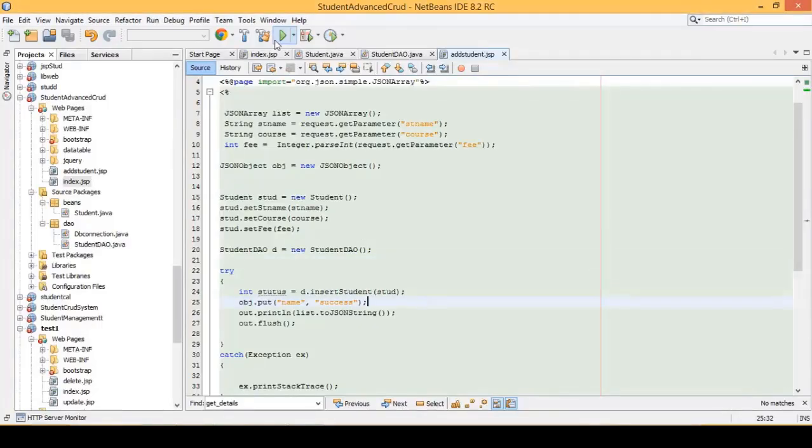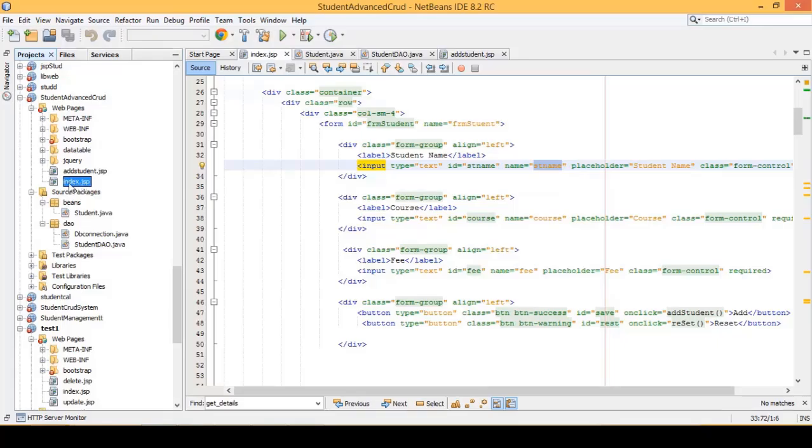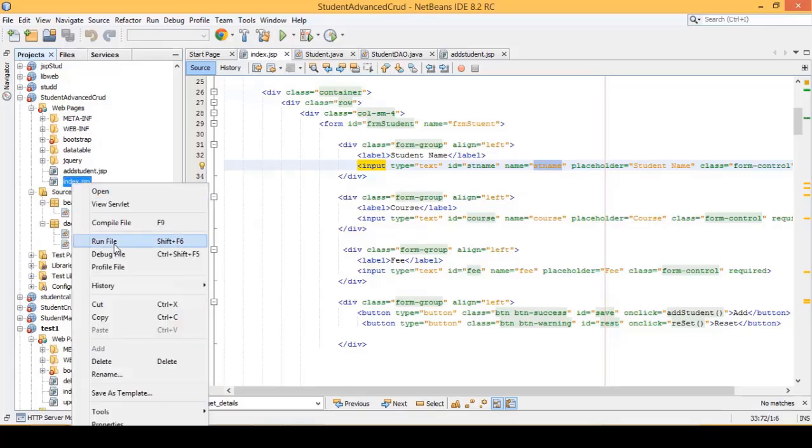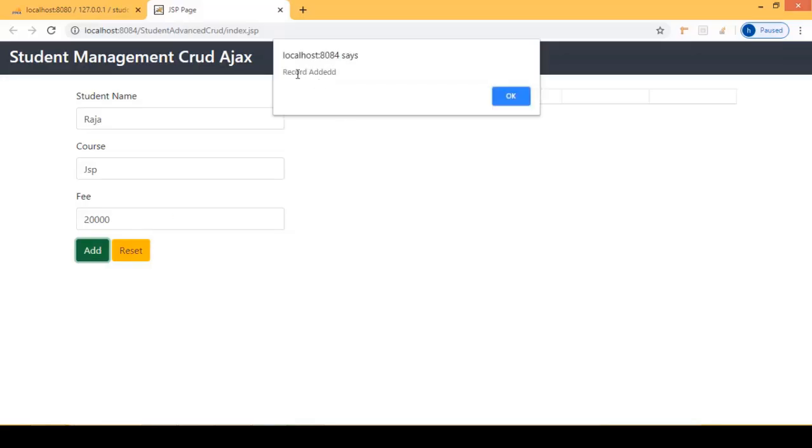Let's execute the program. Here is the index page, right? So here select the index page, right click, run file. Now it's executed successfully. Student advanced CRUD index.jsp page, right? So here first I am going to add the student name. I am going to enter the student name as Raja. Course I am going to add as JSP. Fee I am going to enter as 20,000. Click add button. Here record added, right?